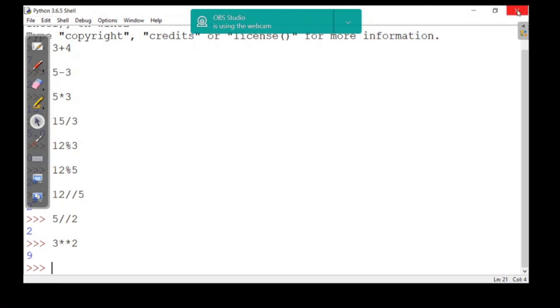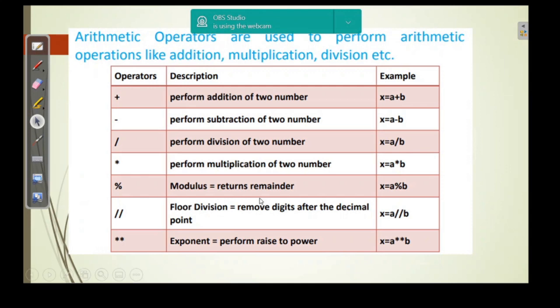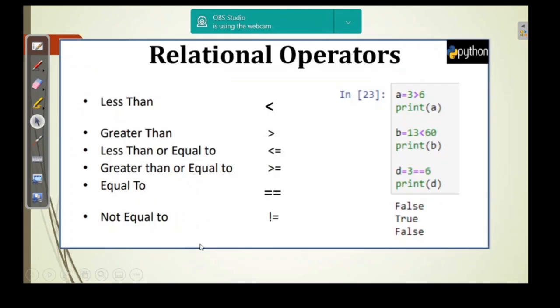Okay, hope all the arithmetic operators are clear to you. Then we will move on to the next type of operators, relational operators. Relational operators are used for comparing two values, whether the value is less than the other, greater than the other, equal to, etc. These first two symbols are very familiar to you, less than and greater than. Then for less than or equal to, we have to type the two symbols separately, less than and equal to. Like that, greater than or equal to.